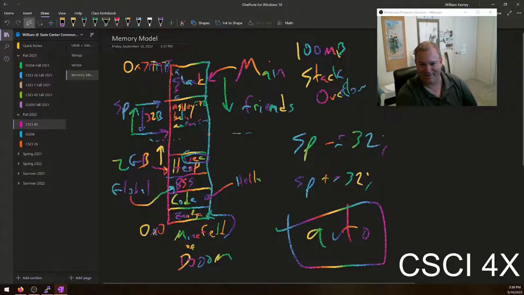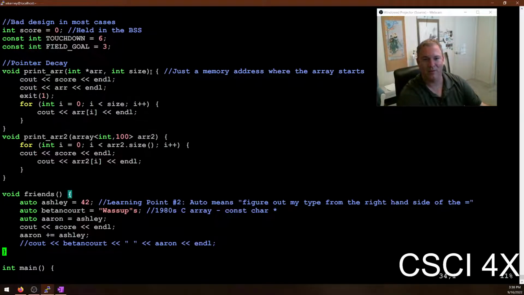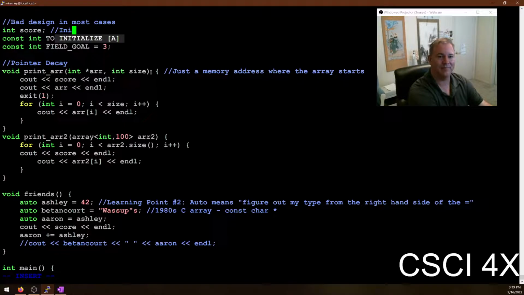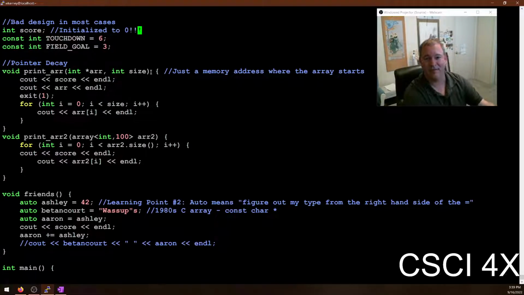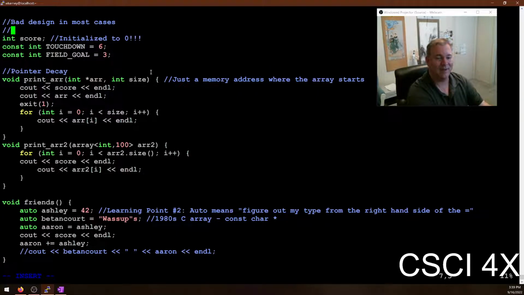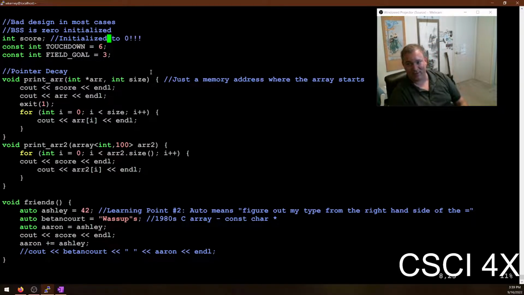So the BSS is globals. There is one interesting thing about globals that I should mention. A little bit of C++ trivia: globals are actually initialized to 0. Most people don't know that. BSS is 0 initialized. So everything in the BSS, all globals are initialized to 0. You don't have to initialize them to 0. It'll do it for you. So that's a little bit of C++ trivia.